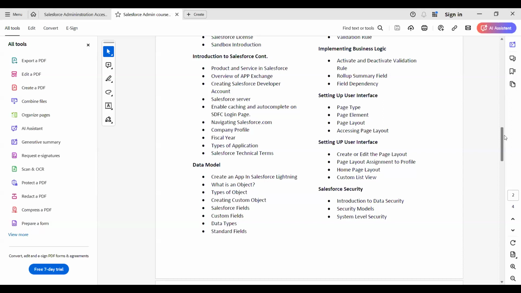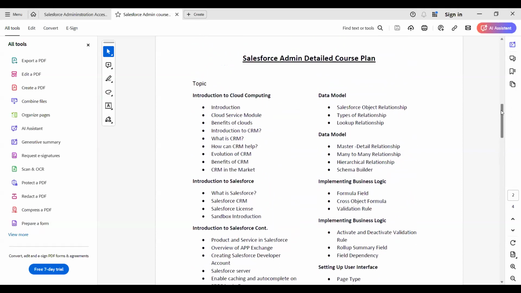So we will discuss creating custom objects, and then we'll discuss Salesforce fields, custom fields, data types, standard fields, custom fields. All those things will be covered in this module. Then we're going to discuss Salesforce object relationships, types of relationships, lookup relationship. All these things will be covered here in the data model. Elaborately, I'll tell you all these things one by one when I teach this module.